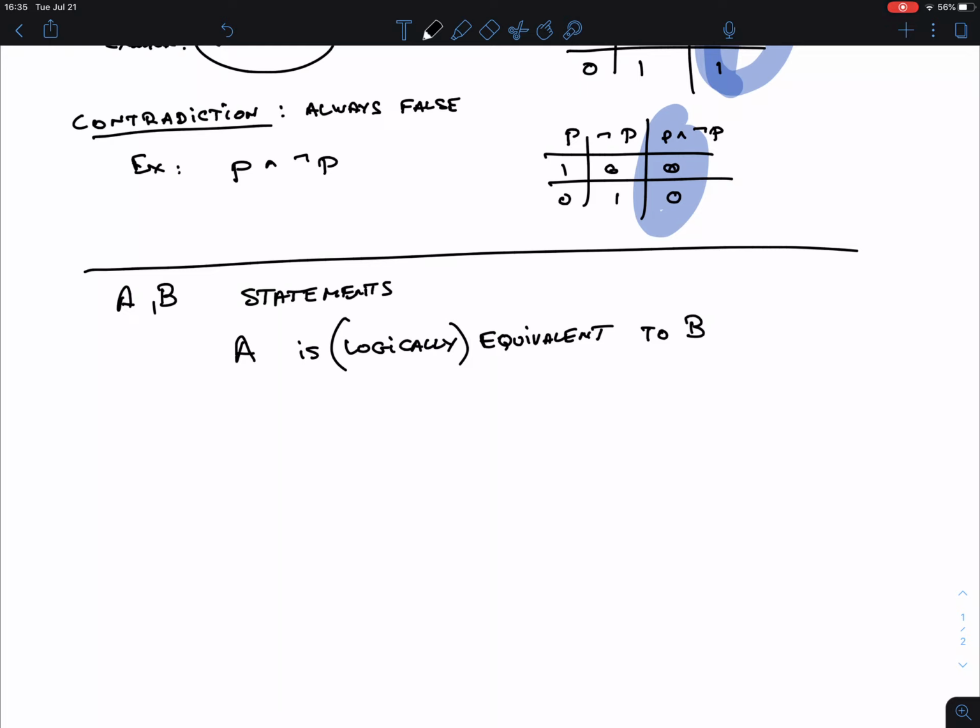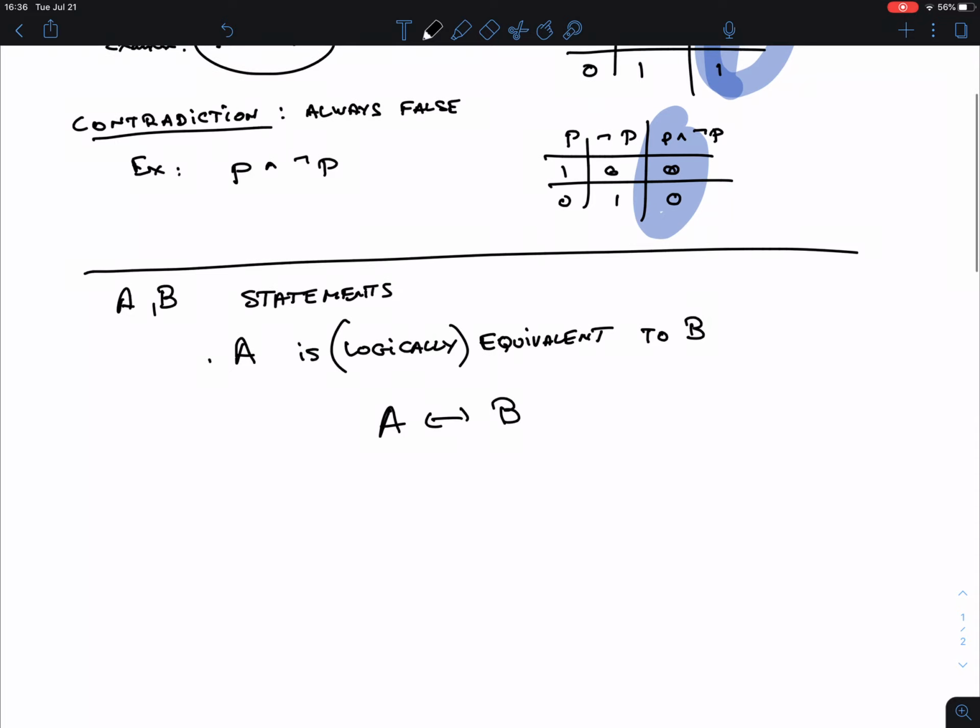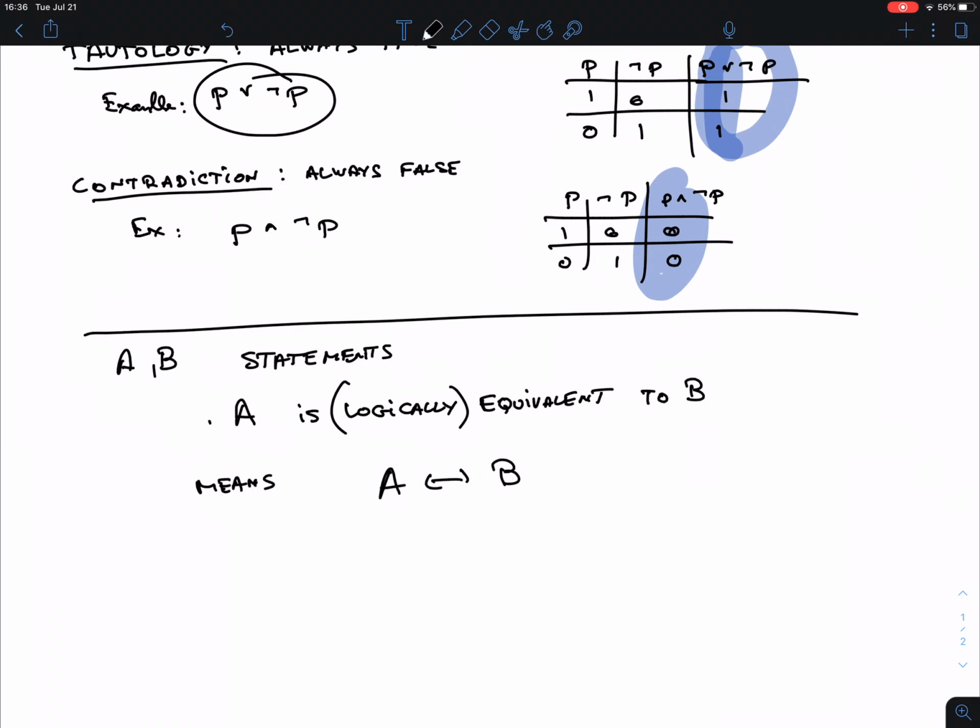Oh, you say, I remember that there is one of these things. This means this one, right? Because A if and only if B is true exactly when A and B have the same truth values. So what this means is that A being logically equivalent to B means exactly that this biconditional is always true, but we have a fancy word for that now. It's a tautology.